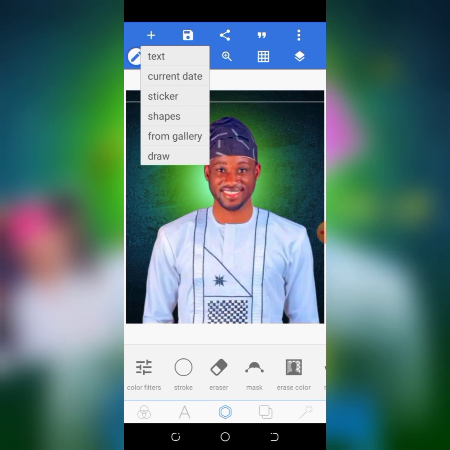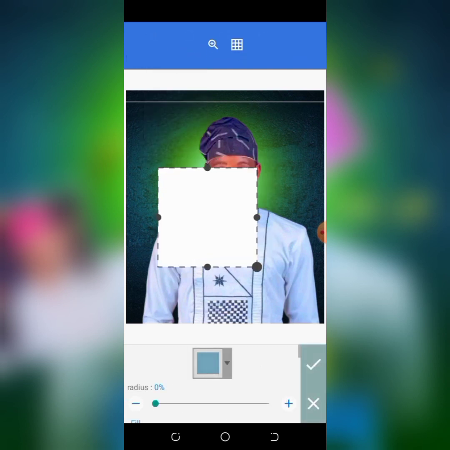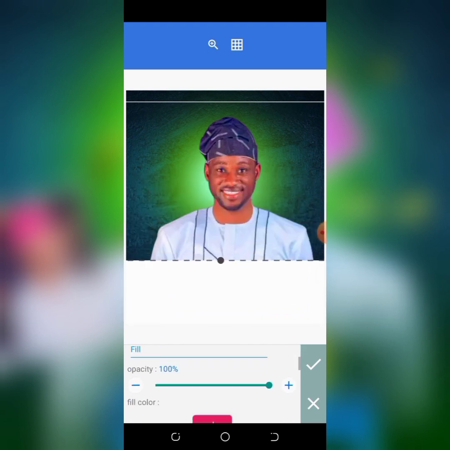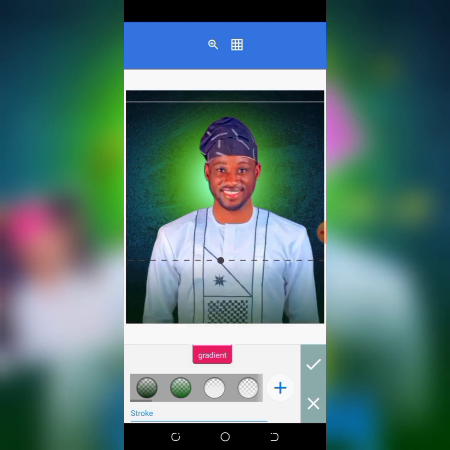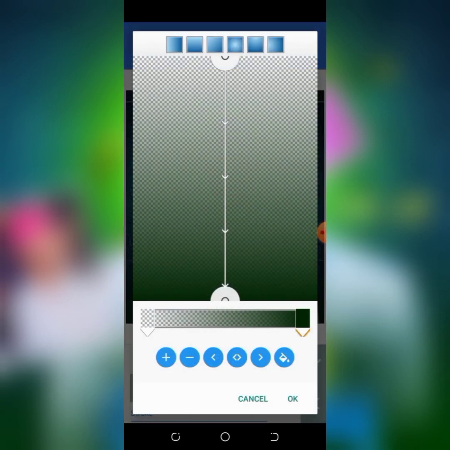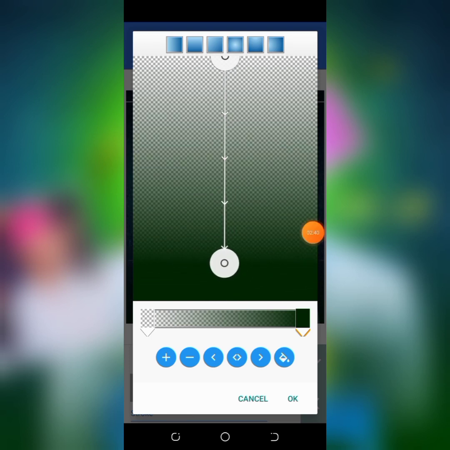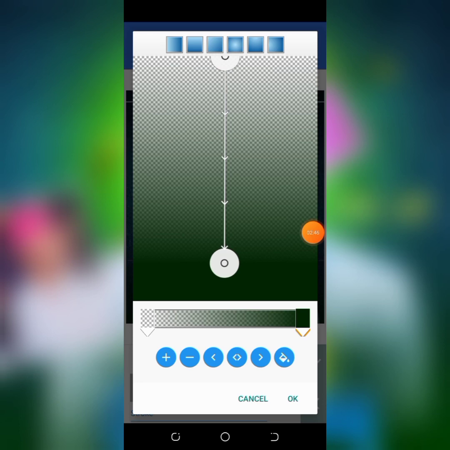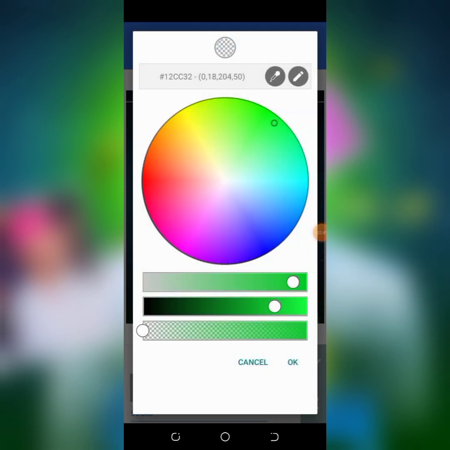Now let me go to my shape. And then I need this shape, but the color should be gradient like this. To make it gradient, you just have to tap this icon here. This one, sorry, not an icon, and then make it transparent. You see, I tap it and then drag this icon here.